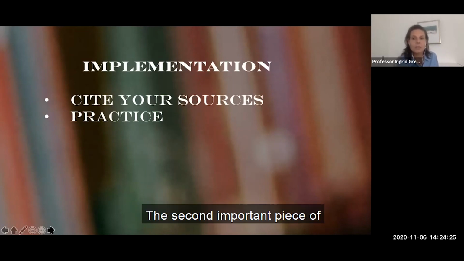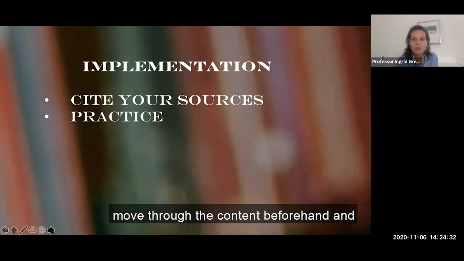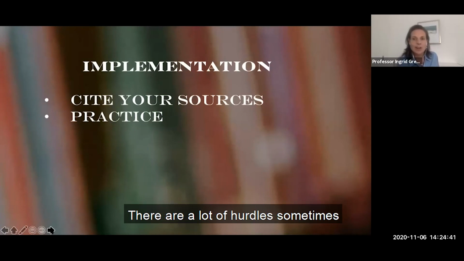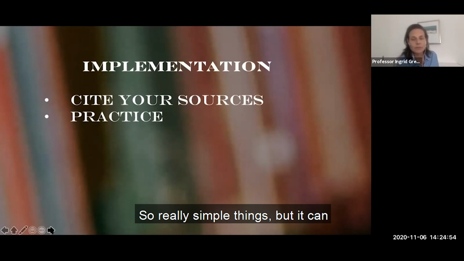The second important piece of implementation is practice, right? That practicing really allows you to move through the content beforehand and make sure that you're confident about what you're going to say, especially when it comes to visual aids. There are a lot of hurdles sometimes that come from visual aids, right? Are you properly sharing your slides? Are you properly able to see the chart? Are you sharing your audio, right? So really simple things, but it can really create a big hurdle.